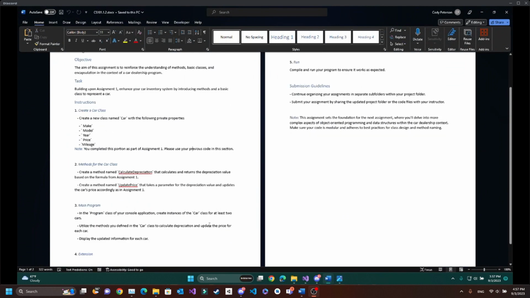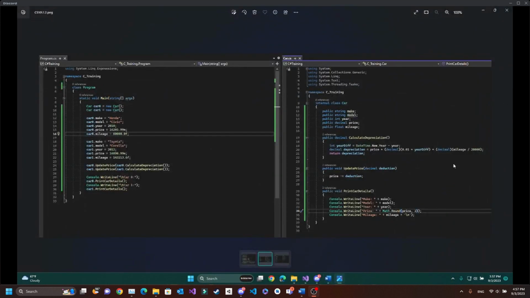It says update the price. And that's not overly important, but I was just trying to get you guys to use a variable that already existed and change what is stored there.